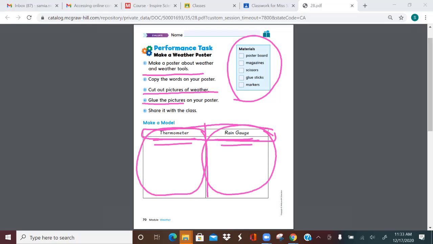So you're going to glue the pictures on your poster, and then you can share it. You can talk about your poster and the pictures and how these tools are used to measure the weather that you put there.